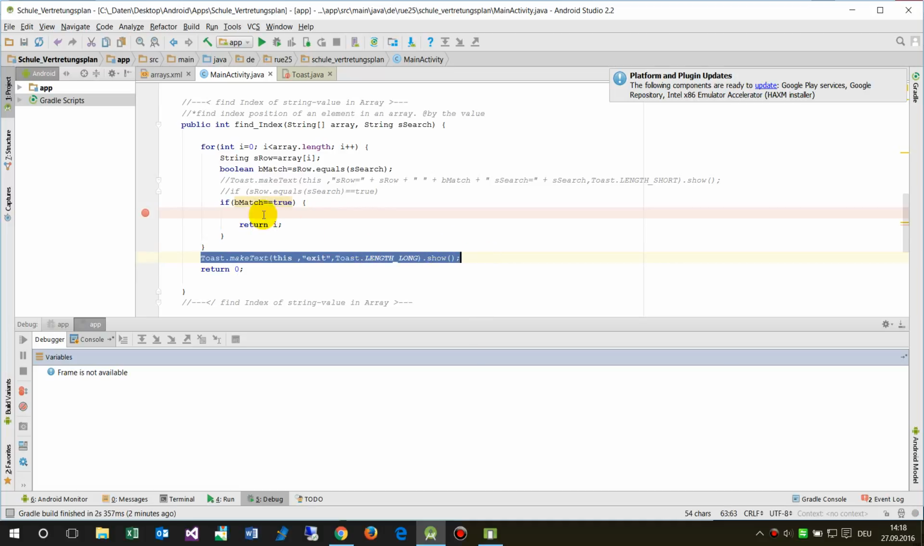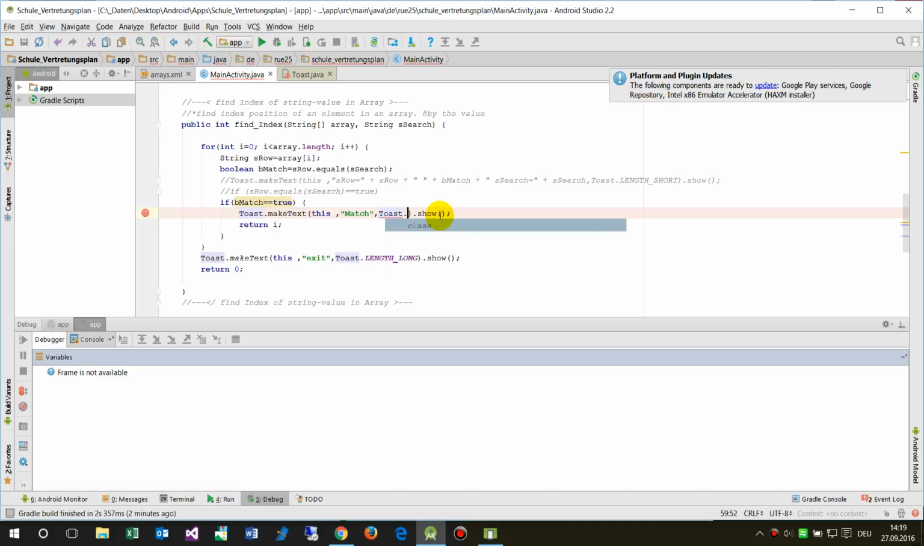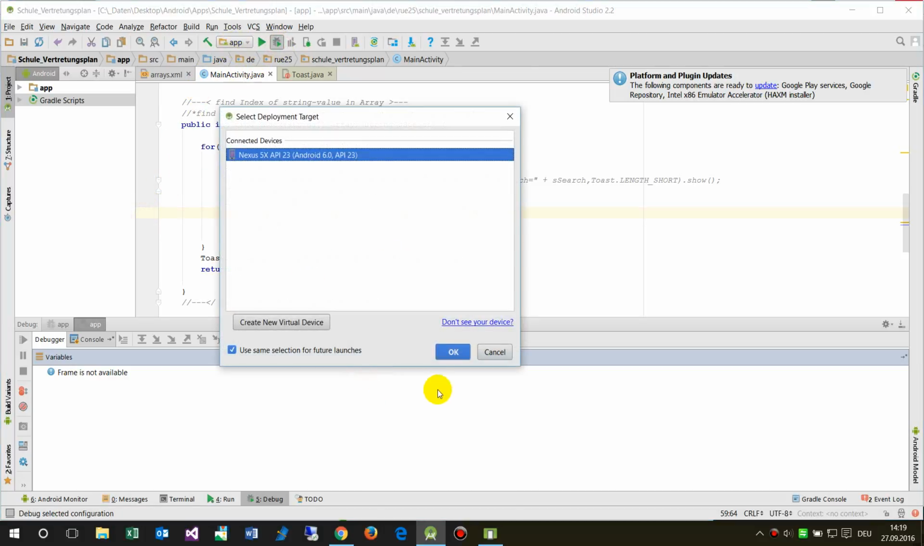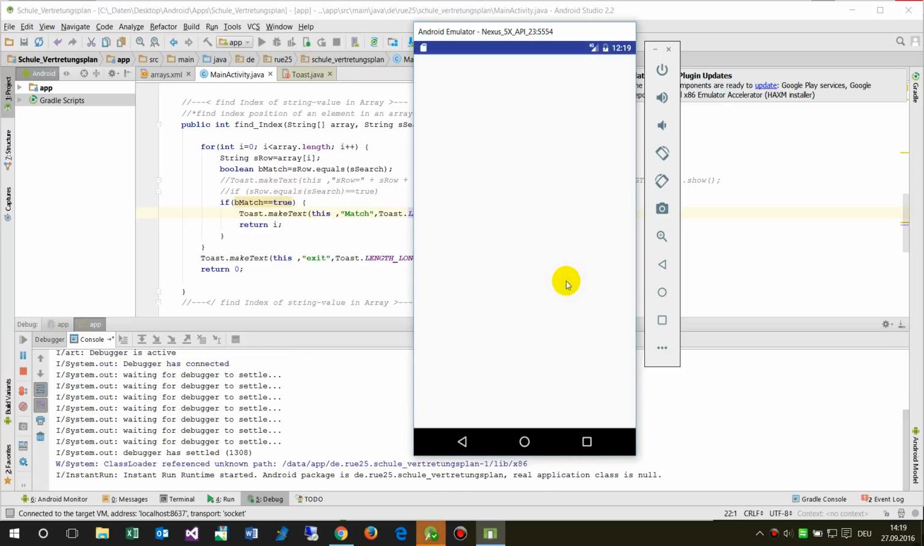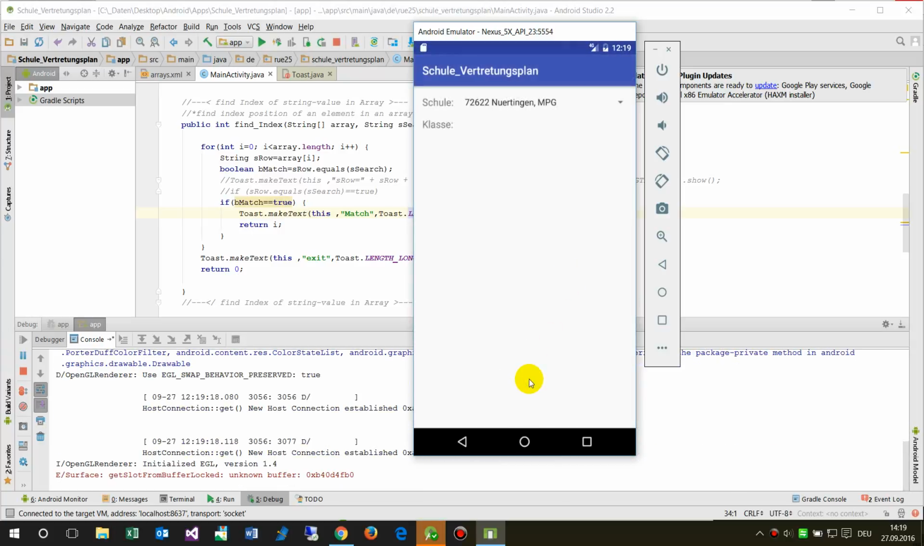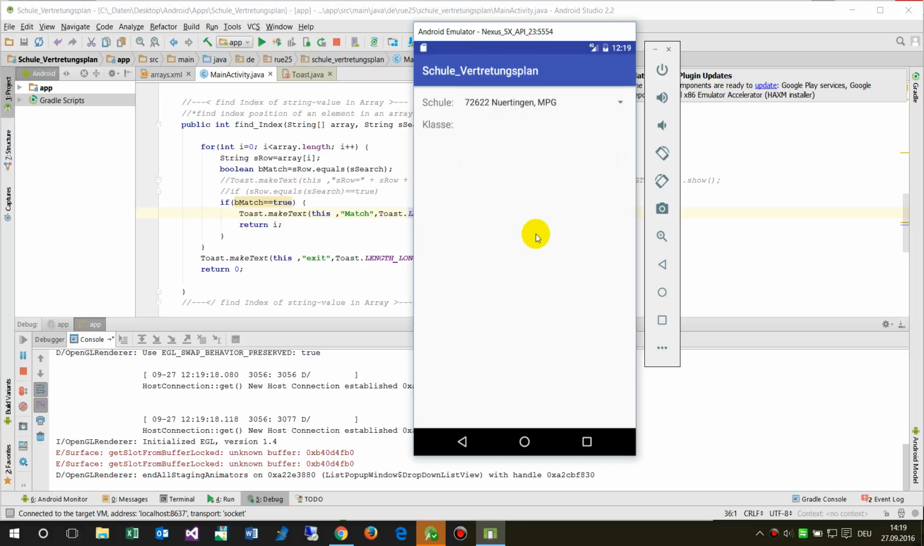Okay, so we say here the match. This is my match. That's exit. That's the outer loop. And we say here it's a length. Come on, short. And this is the length long. When I run it, we will see it now here in our app debugger. Then it connects, and now it says there's a match, and when it's selected, it comes.